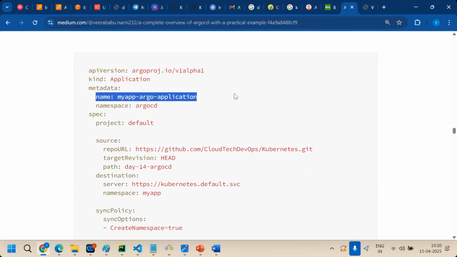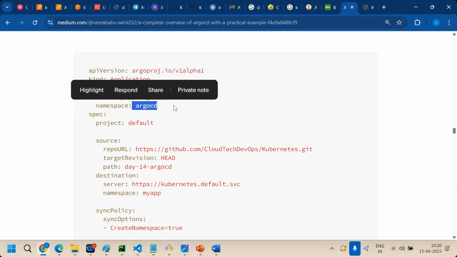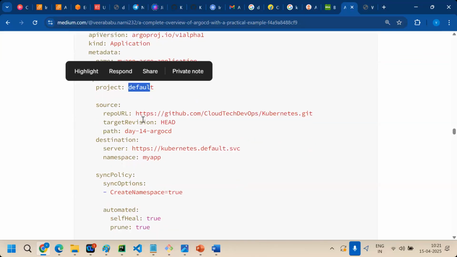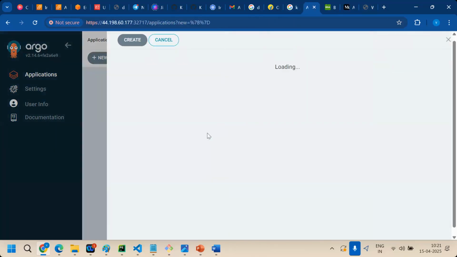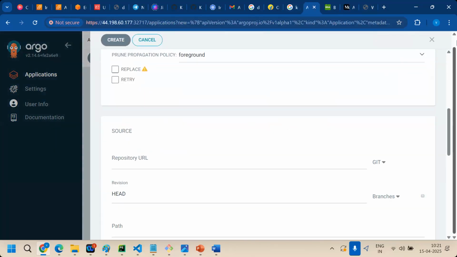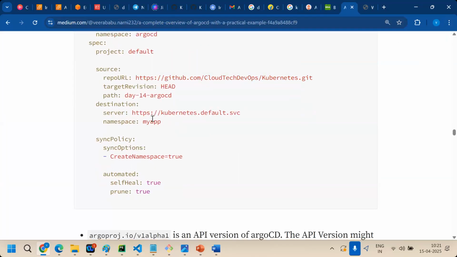Next, project name is what? You can give any project name. I have given dev. Next, namespace is what? Argo CD, where Argo CD is running. Next, the project is the default type of project. Next, source is what? GitHub. I'm giving everything right here. Manually I'm giving the GitHub details, but here through the YAML file only we can give.